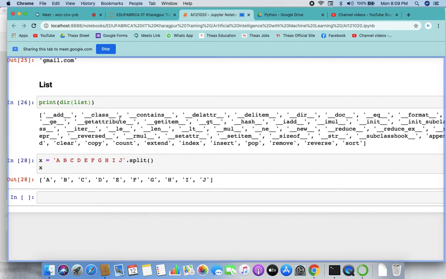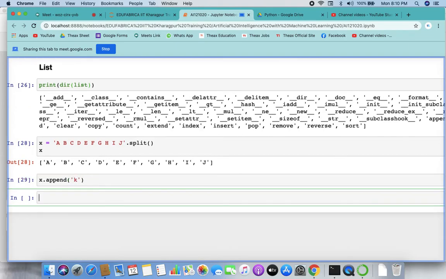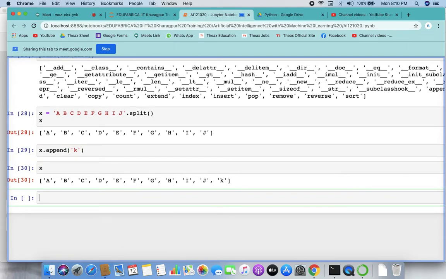So this is the list. Now if you want to add something, what you do is x dot append, and let's say I'm adding K. So that's done, easy. But in the case of extend, append is where you can add only one element, right? In extend, you can add multiple elements.